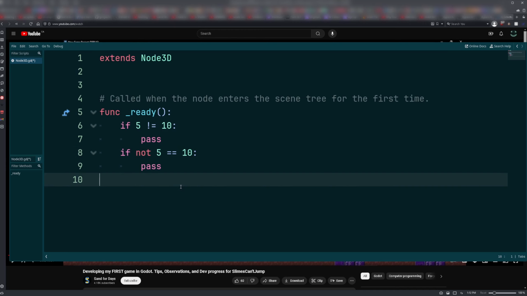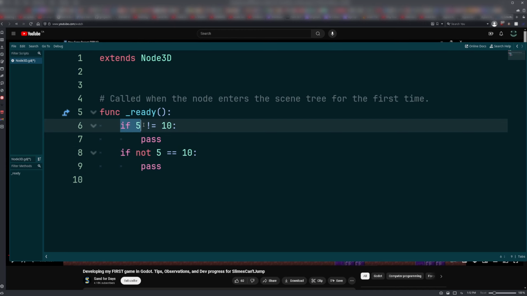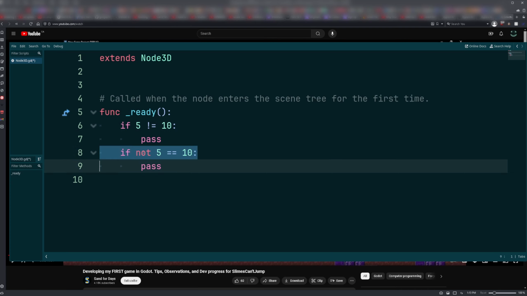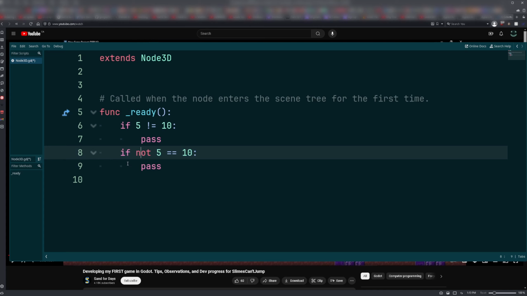So I'll just point out here with the pronoun, just to be a little less confusing. You can say, for example, if 5 bang equals, meaning not equals, 10. Or you can actually use the word not when it comes to GDScript at least. So you can actually use the keyword. So if not 5 is equal to 10. I know that kind of sounds a little weird when you read it out. If not 5 equals 10. But it's the same way of saying not equal to. Alright, just wanted to point out that there is a way of doing that.